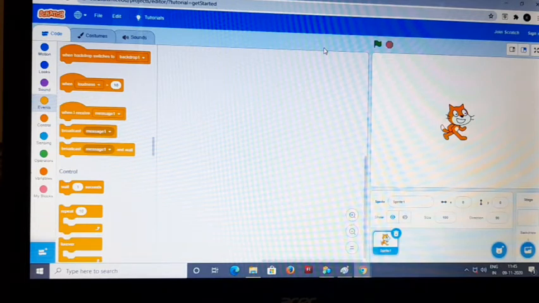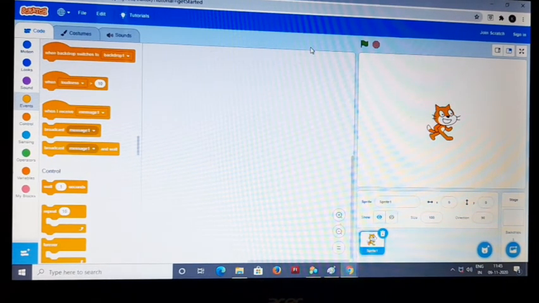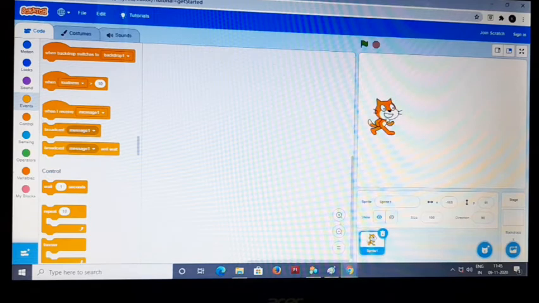Today we are going to make our own background. Let's see how we can change the background, or the backdrops, our own. So see, this is our Scratch program, and this is our kitten, almost here.